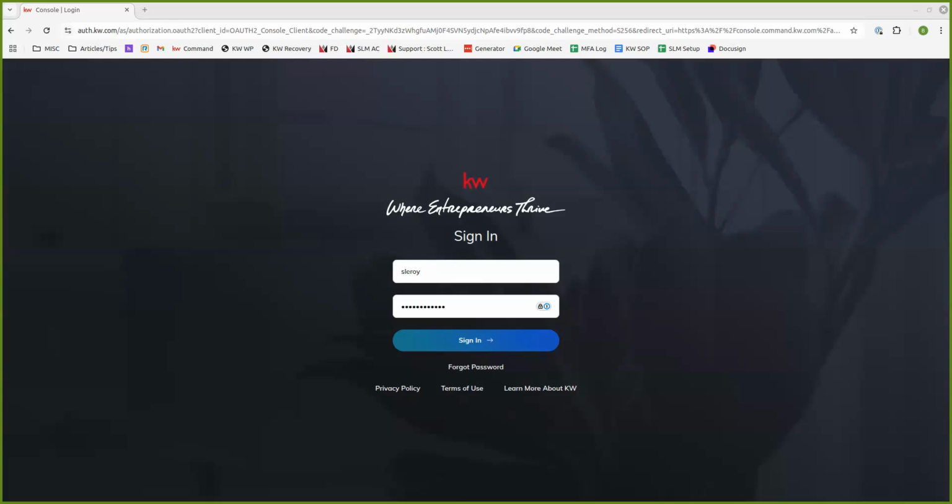For today's tech tip, I'm going to be showing you how you can find and/or edit your KW agent site subdomain. This is helpful if you are not sure what your subdomain is, or you would just like to edit it so that it is more customized to what you are looking for at the moment.